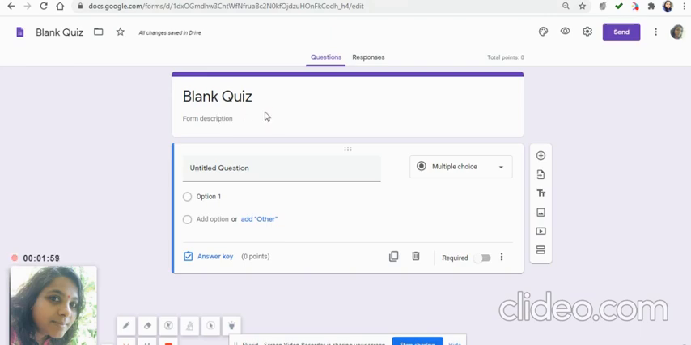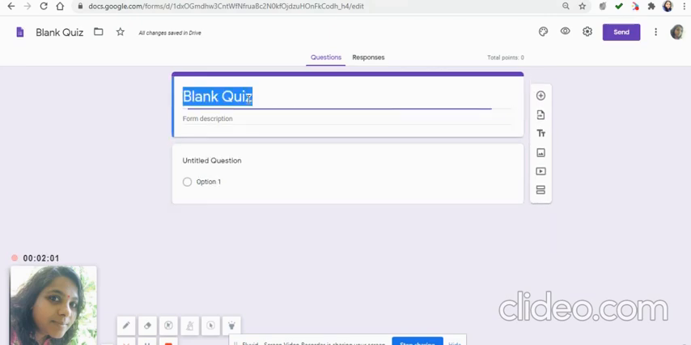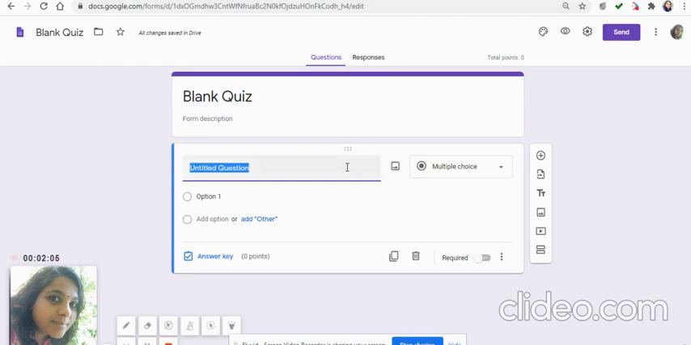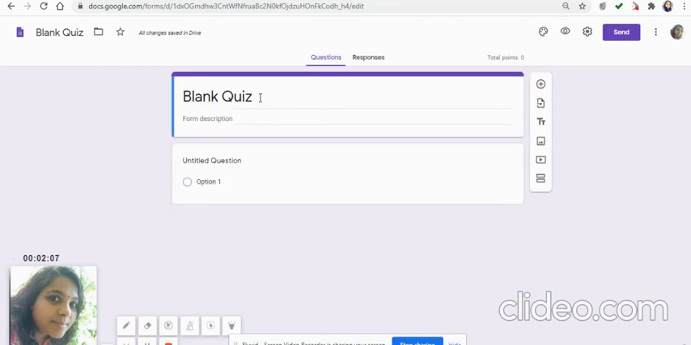Whenever we start with a question paper, there should be a title. First you are seeing 2 tabs. In the first tab, just click on that blank quiz area. When you click, the blue color will come. Just press the backspace on your keyboard, and you will get a title. You can give a title.